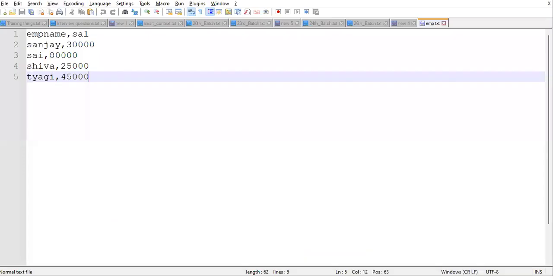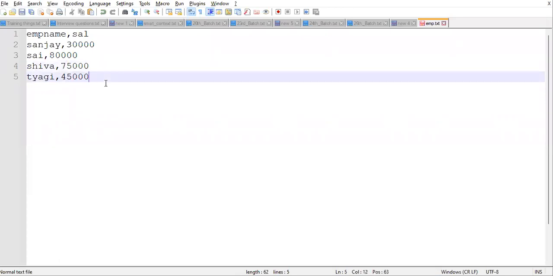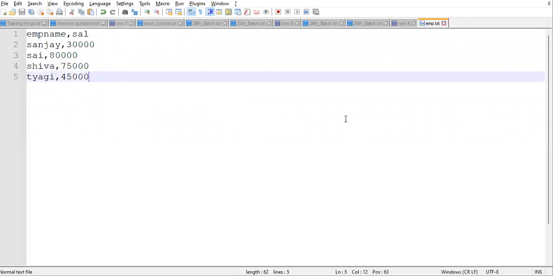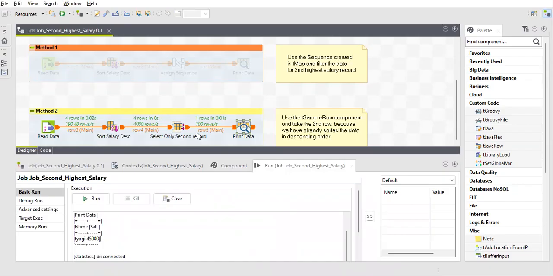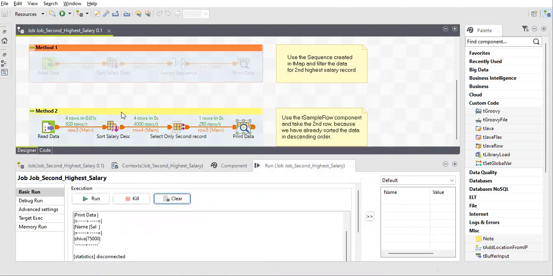Now let's go in and change our data set. Let's make Shiva the second highest. So I'm going to give him 7.5 so that you know that the job is working. So I'll just change. So now if you see, Shiva is the second highest. Sai is first, Shiva is the second. So since I have changed the data now and I have saved my file, if I run this job again, this time I'm going to get Shiva in the output because now Shiva has become the second highest.